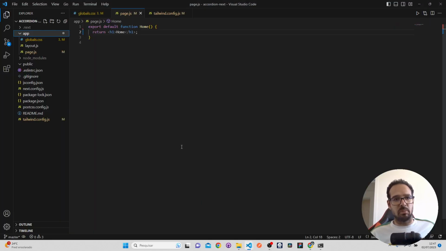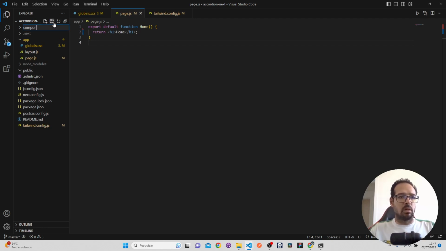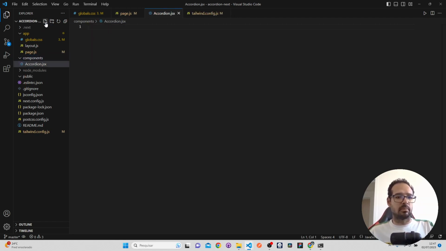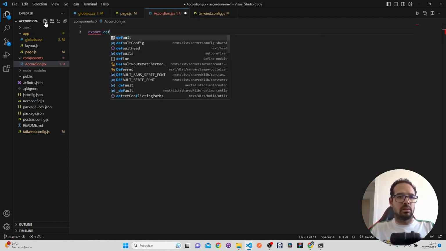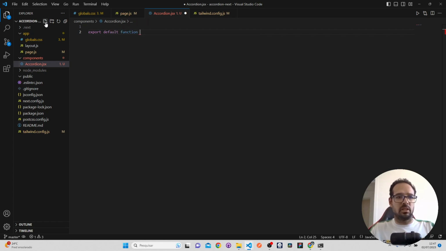Let's start with the components. Let's add here a components folder. Inside here, let's create accordion.jsx. Here we're going to export default function Accordion. We're going to return, let's put an h1 here, accordion.